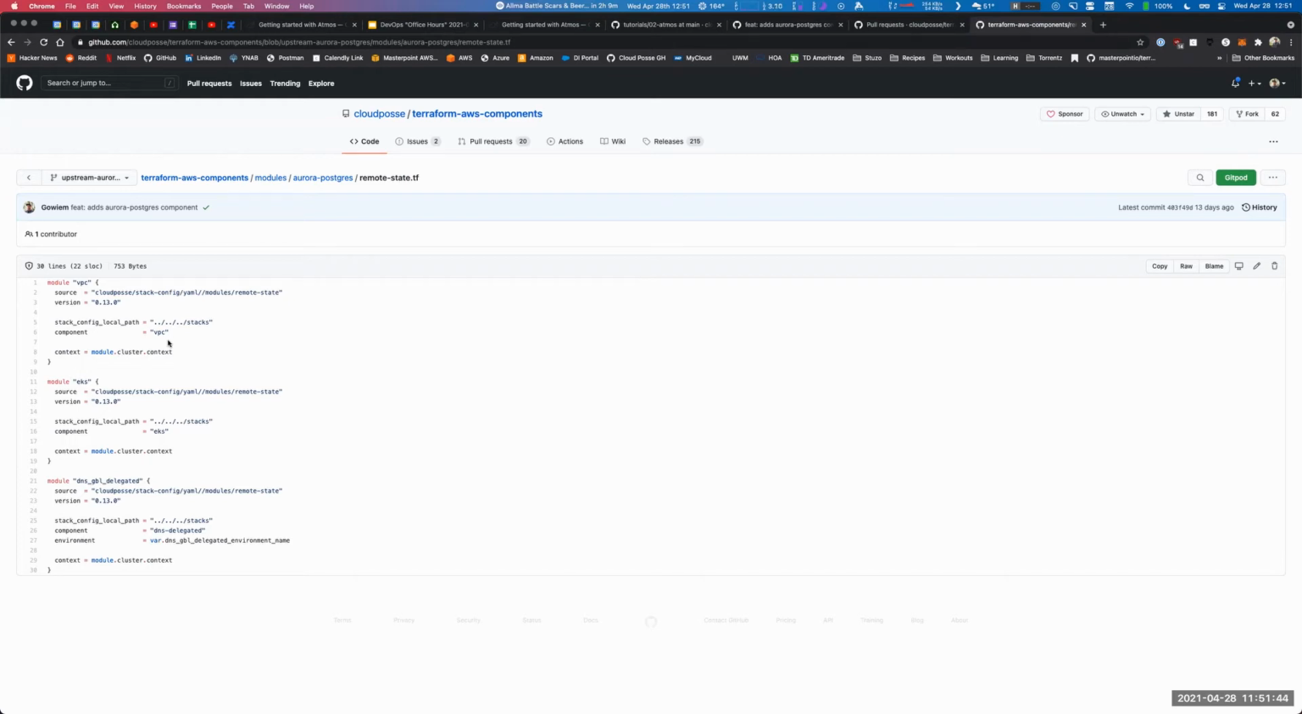And anytime we want to get the outputs from any other root module in this framework, it's super easy. All we do is call this module for remote state, and it knows how to fetch the outputs of any other root module in this environment. It abstracts away some of the challenges of using the remote state provider, and it makes it easy for anyone else to use.